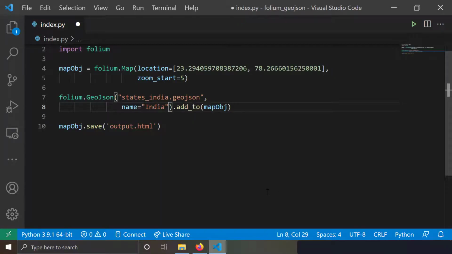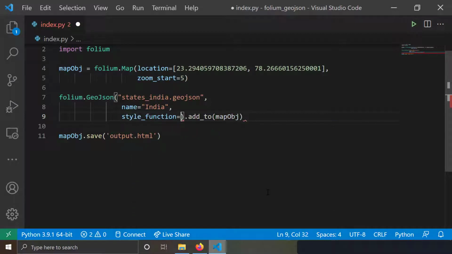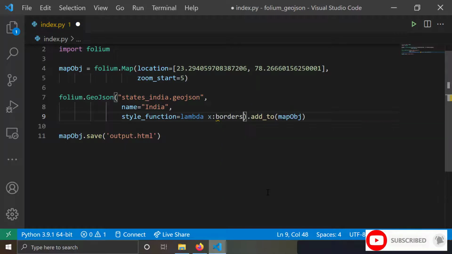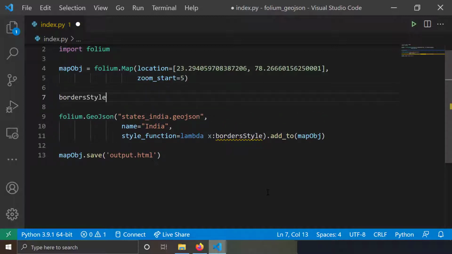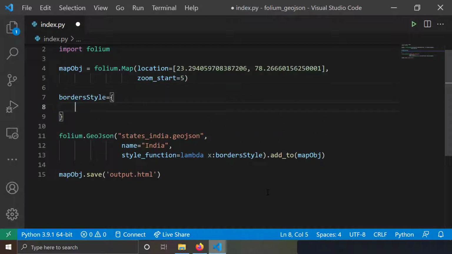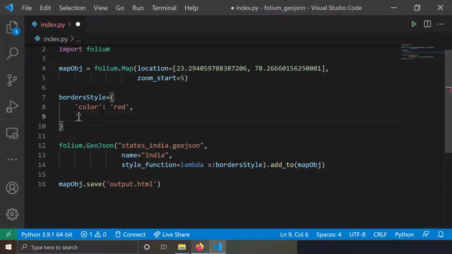In order to style our GeoJSON path, I have to write a new option called style_function equal to, and I'll define a lambda function here. I'll write lambda x colon, and here I have to give a style object, which is border style. I didn't define it till now, so at the top I'll write border style equal to, a simple Python dictionary. Here I'll write color, which defines the stroke color of the line, and I'll write red. And one more option, weight, which defines the stroke width of the line, and I'll write a very small number like 2. Let's run this and see how it looks.